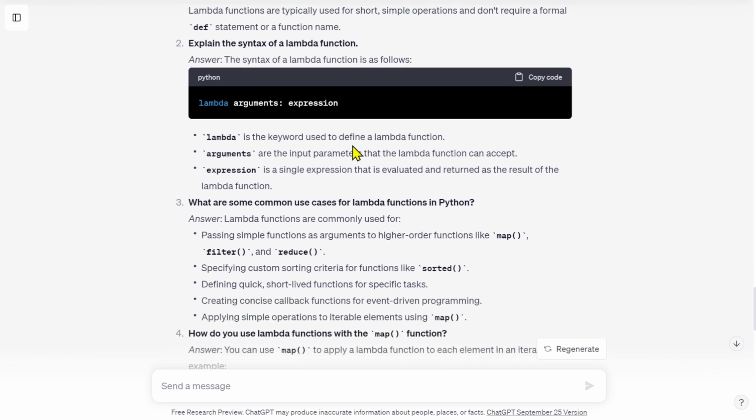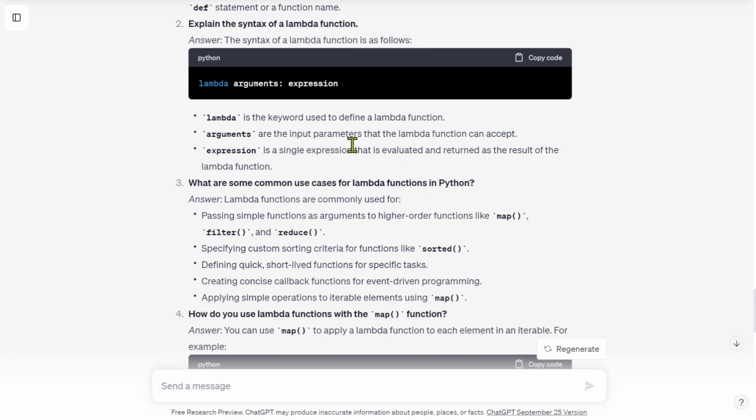Second question, explain the syntax of a Lambda function. The syntax is: lambda arguments: expression. Lambda is the keyword used to define a Lambda function. Arguments are the input parameters that the Lambda function can accept. Expression is a single expression that is evaluated and returned as the result of the Lambda function.